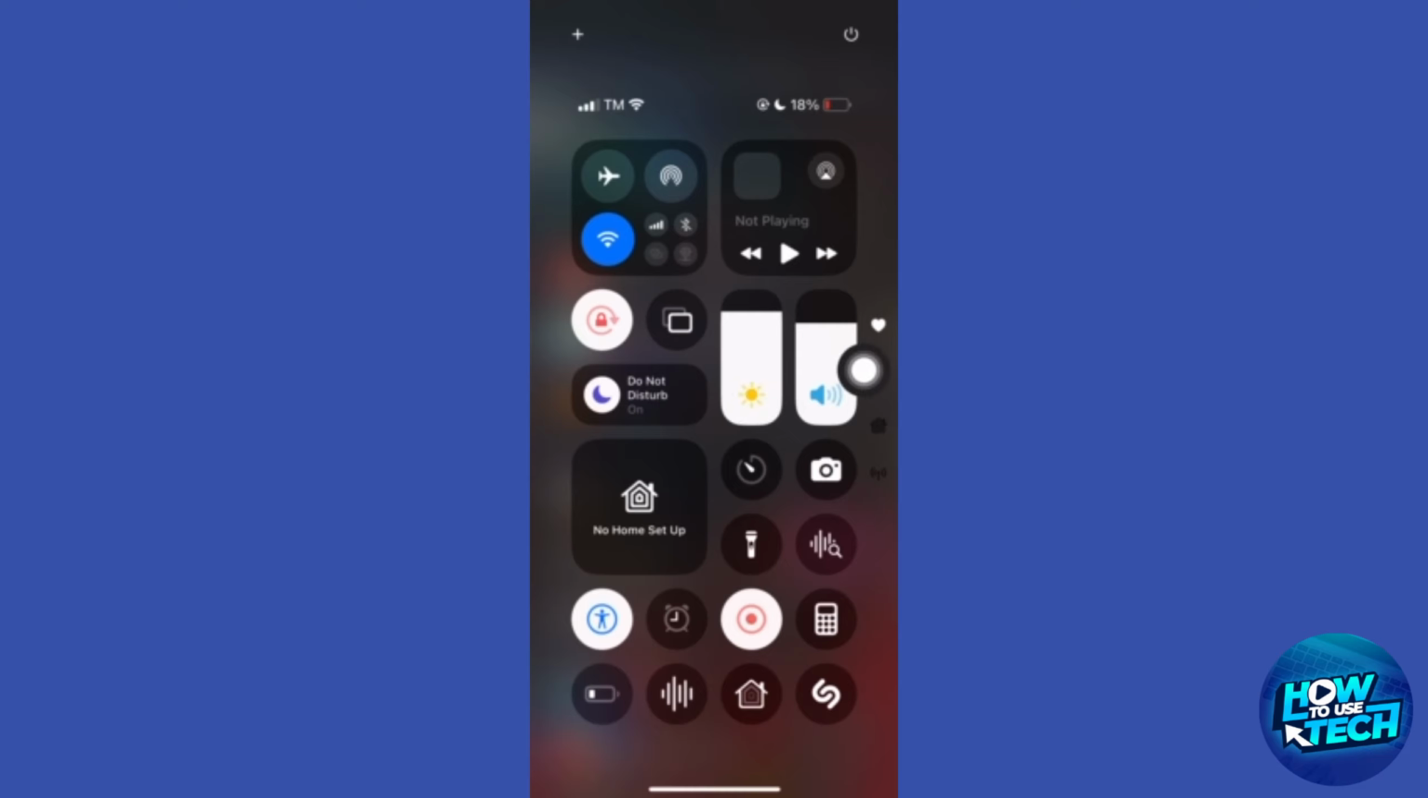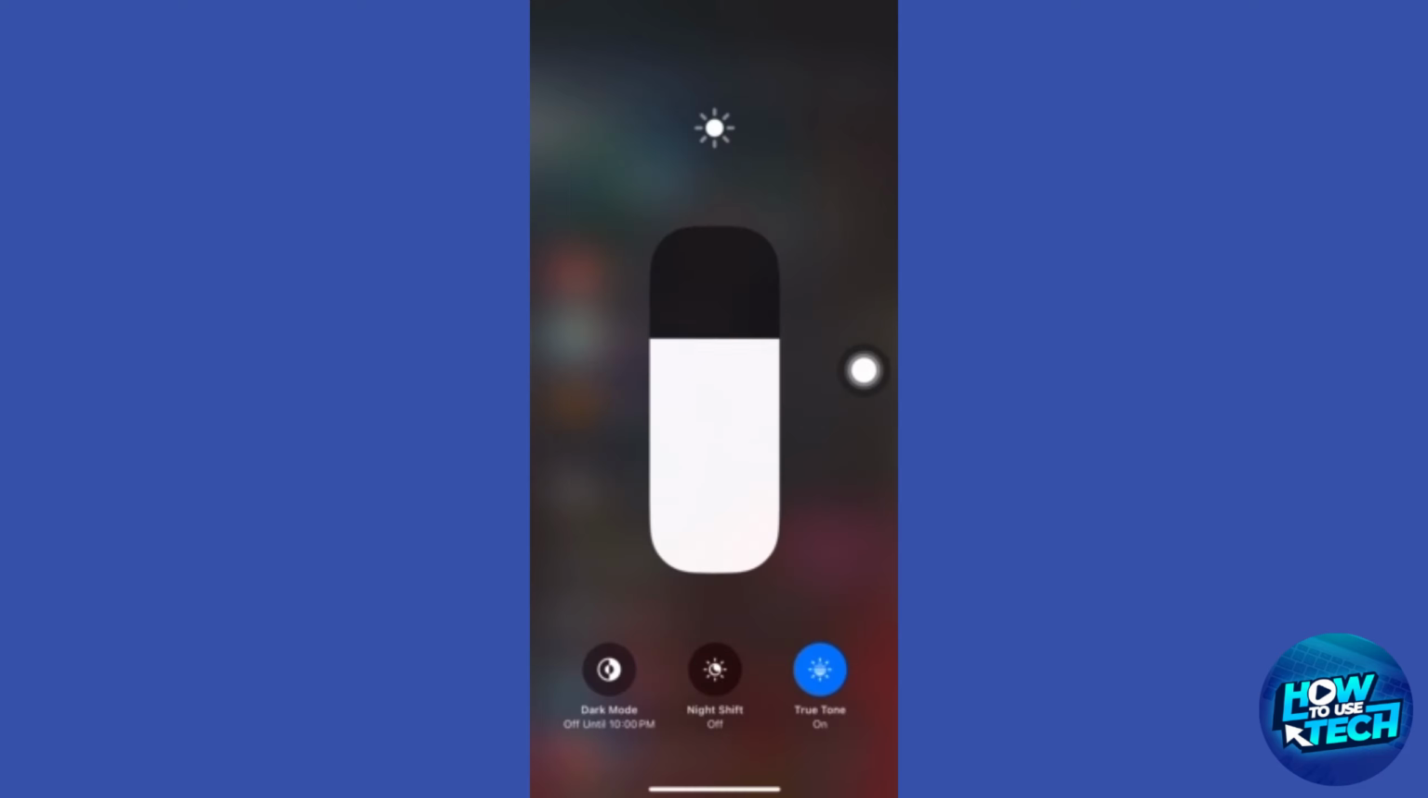Press and hold Brightness slider. Press and hold the brightness slider until more options appear. Tap Dark Mode. You'll see a Dark Mode button at the bottom left corner. Tap it to turn Dark Mode on or off instantly.